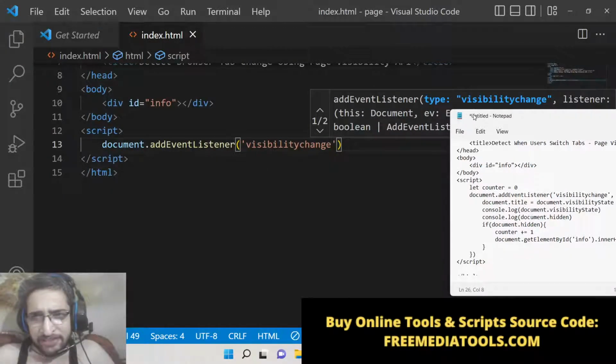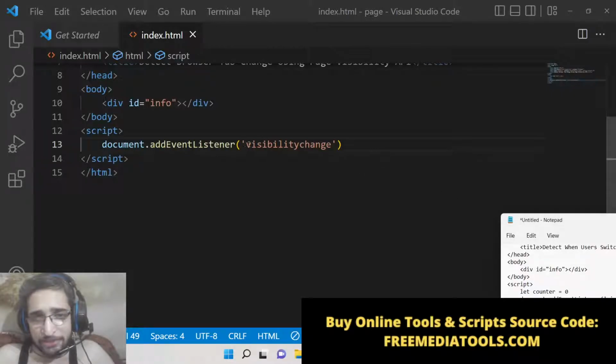There are various events in JavaScript: the onclick event, whenever you click a button; the onchange event, whenever the value changes. There are various events inside JavaScript, and you can look up the list of events. One such event is visibilitychange. It is directly related to the browser tab change.